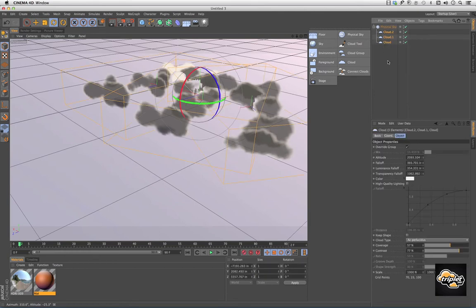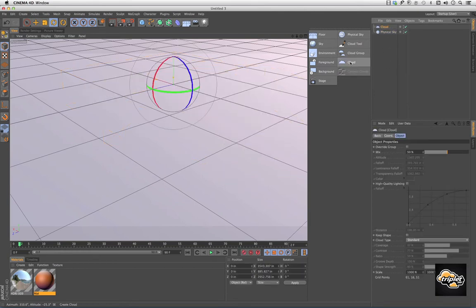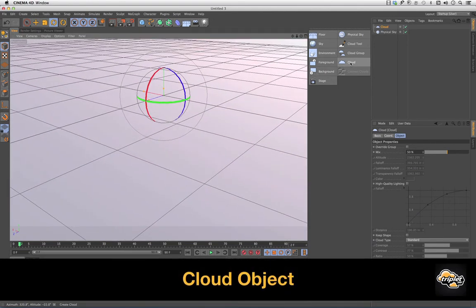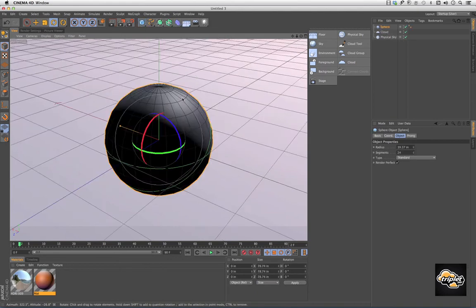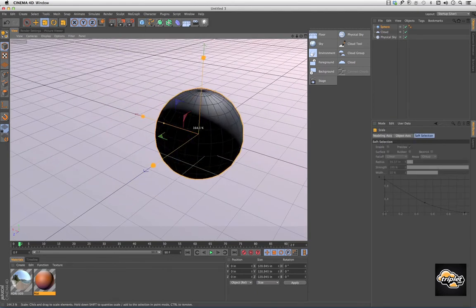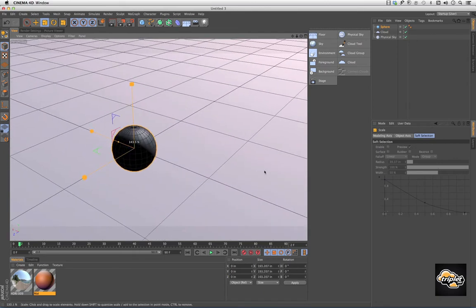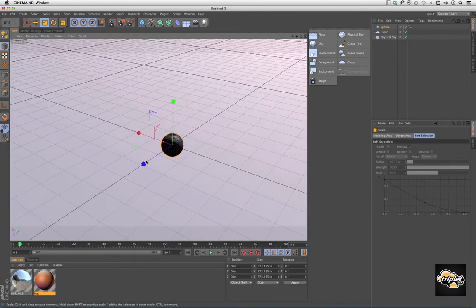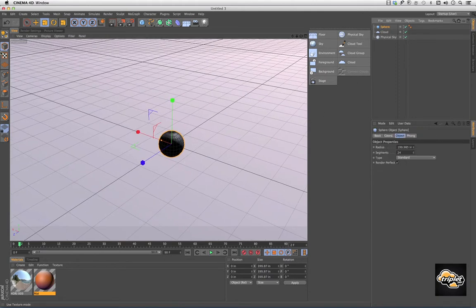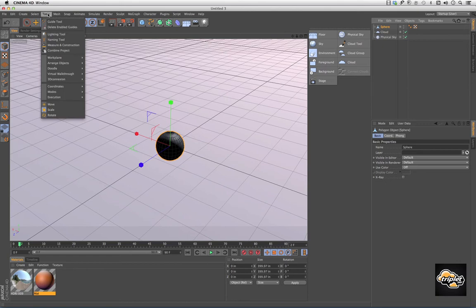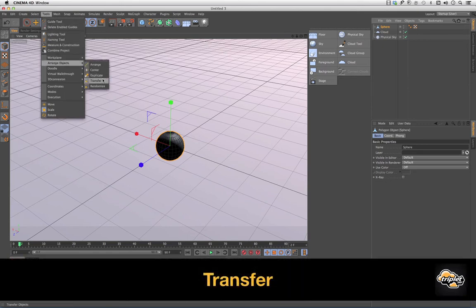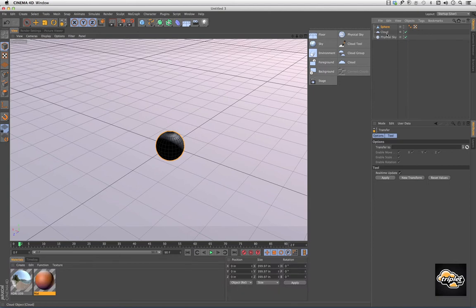So here's a second way of creating clouds. If we create a cloud group, a cloud, we'll just use that object, and then I'm going to create a sphere. I'll zoom into the sphere, and I'll make it bigger. Something like that. And I want to make the sphere editable. All right, now I want to make sure that the sphere and the cloud are centered on one another. So I'm going to go to Tools, Arrange Objects, Transfer, and right here where it says Transfer To, I want to transfer it to the cloud and hit Apply.